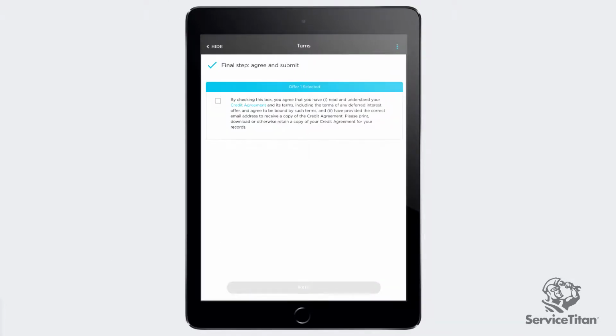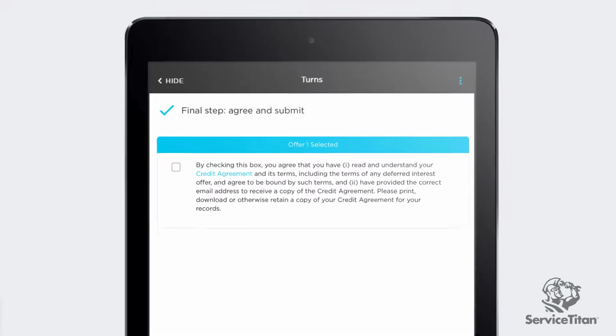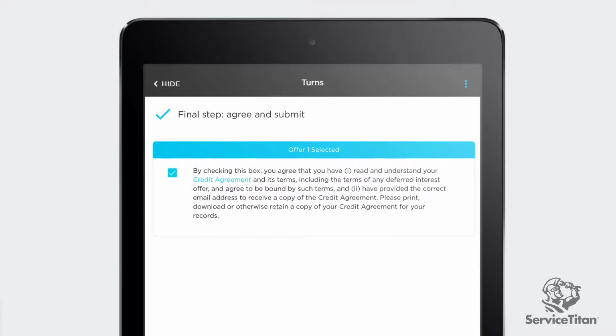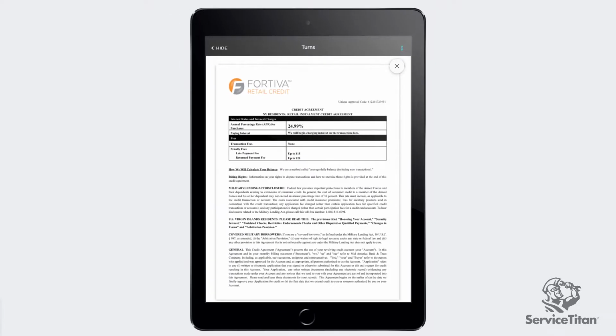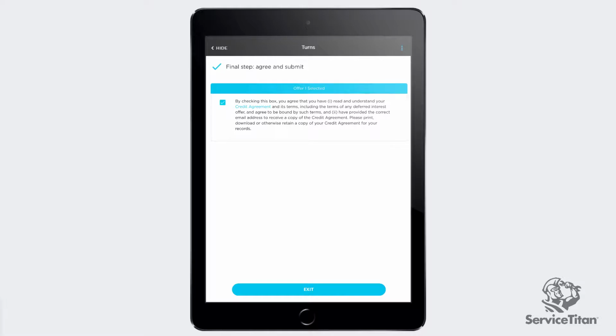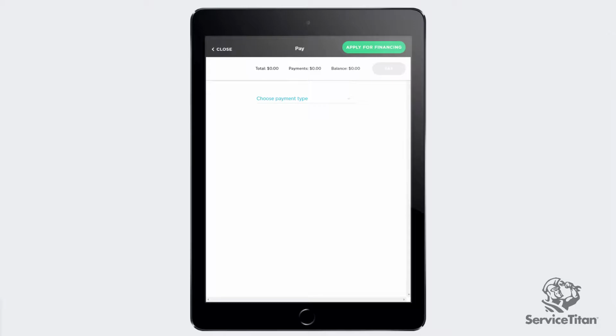At this point, they just need to read the offer they selected, click on the checkbox, which means they are agreeing to the credit agreement. If they want to read the credit agreement, they can click on this link, which brings up this PDF. Once they read it, they can click on the X to close the window. Now they can click on Exit to finish the application and proceed to recording the payment. And that brings it back to the pay location.